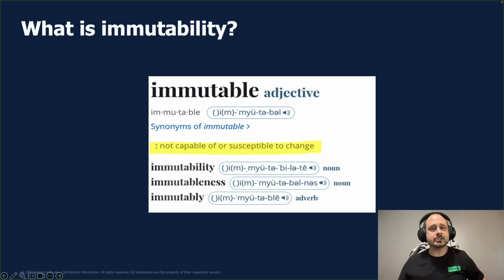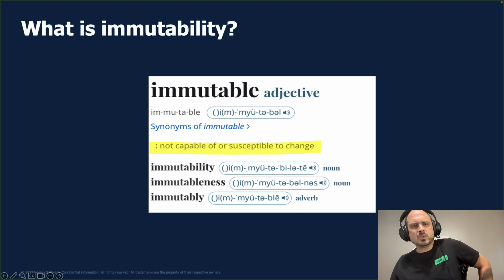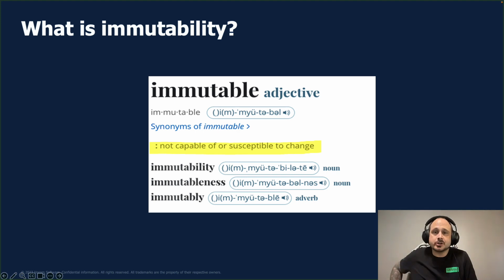Now, one last definition is immutability. What is immutability? Well, Webster defines immutable as not capable of or susceptible to change. And with your backups, that means they can't be deleted, modified, or encrypted for the time that you specify.